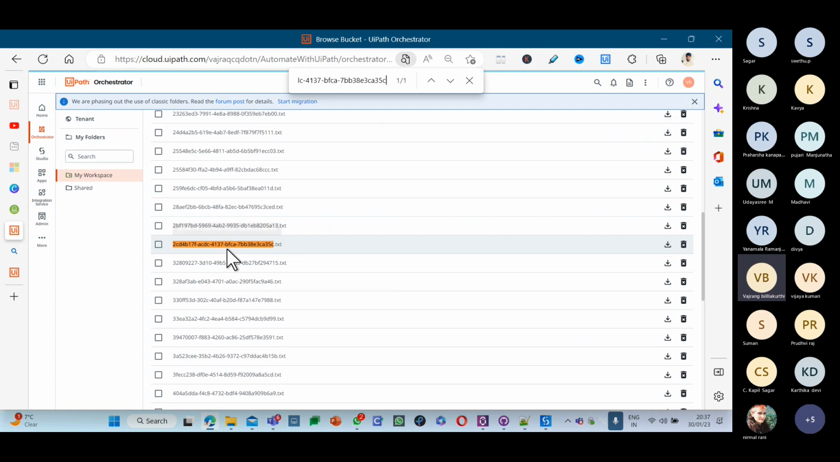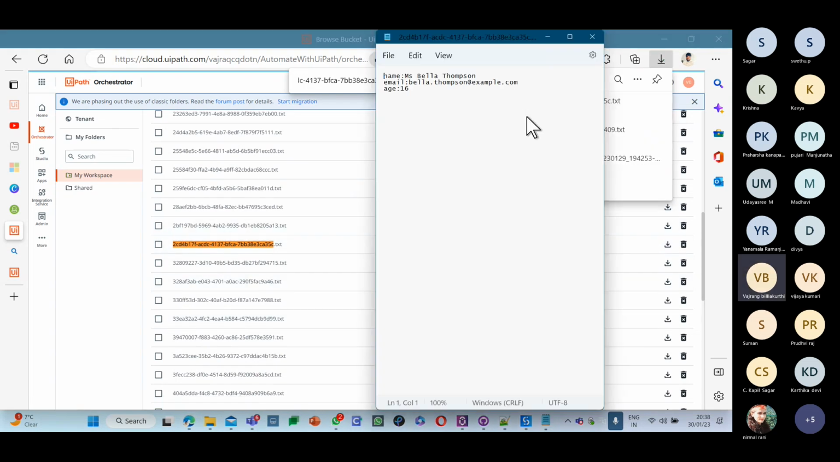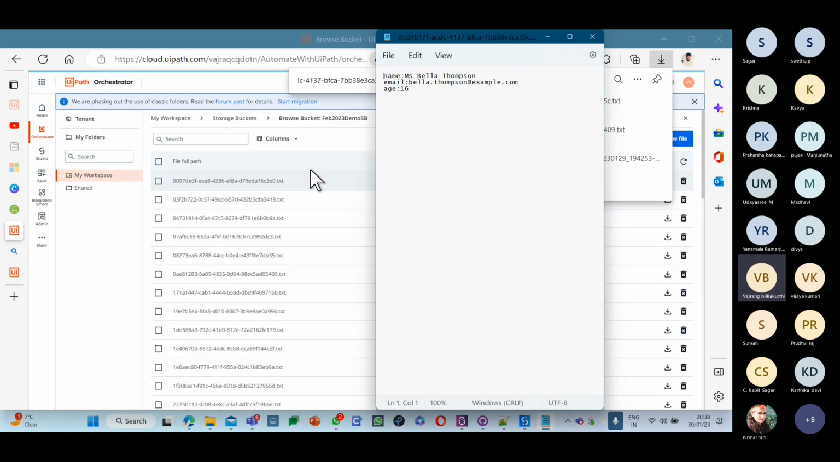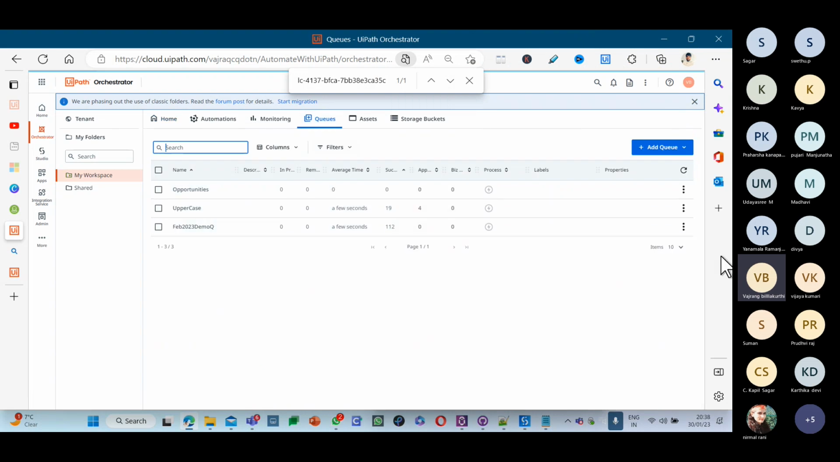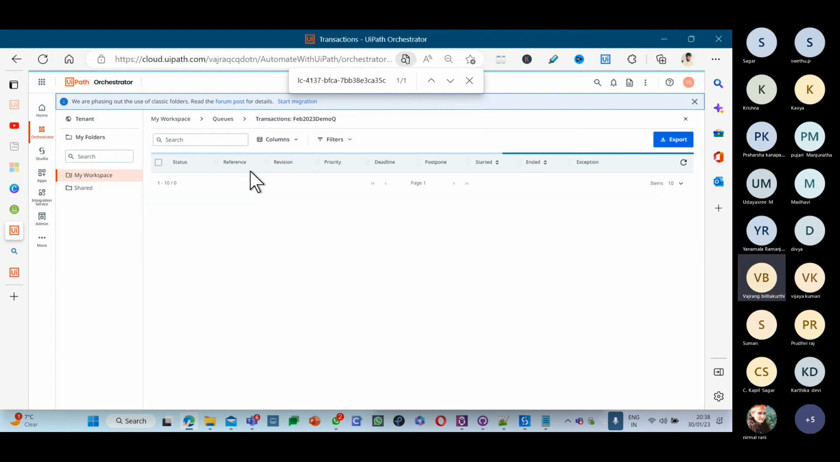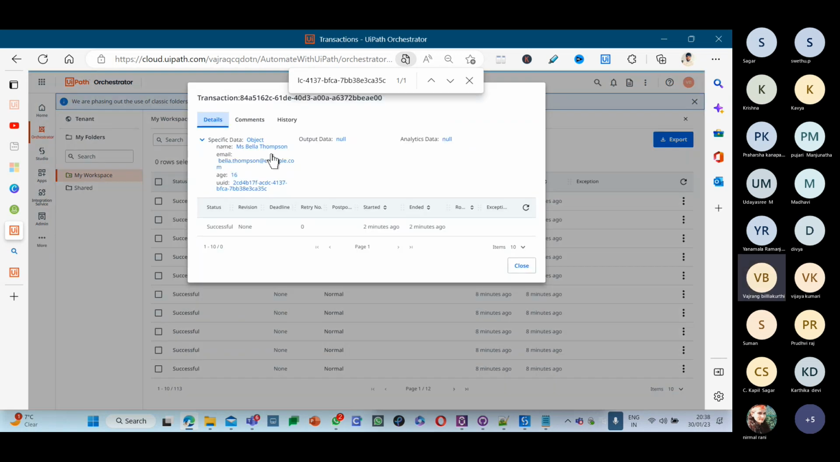Did you get it now? Are you able to see this ID? Yes. Let's see the details and confirm. Open. This is Bella Thompson at example.com, 16 age, workplace. Queues, view transactions, successful items, view details, Bella Thompson. So it is successful. Done.